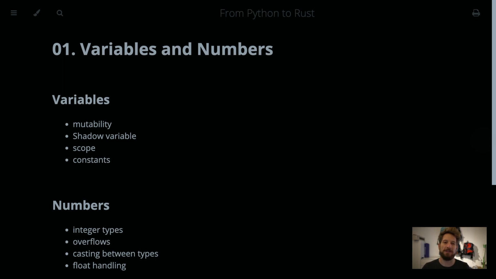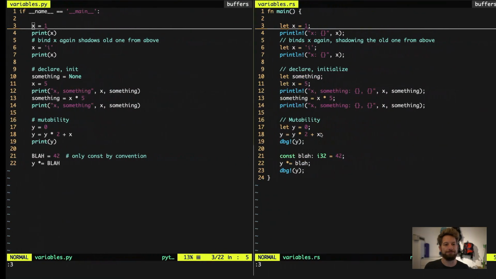Last episode we looked at the syntax differences between the two languages, and we'll continue in that theme now with declaring variables and looking at how numbers are treated. Let's jump into code for variables.